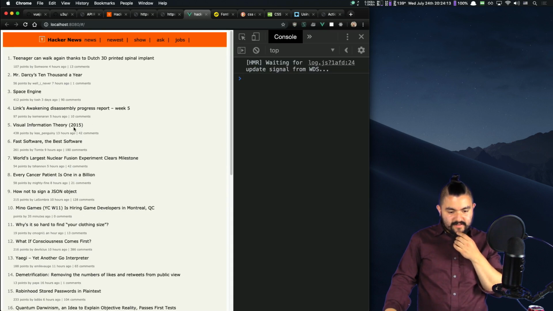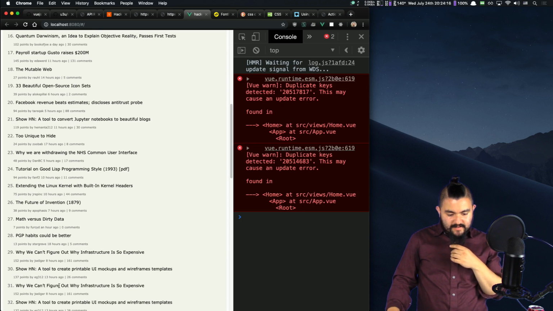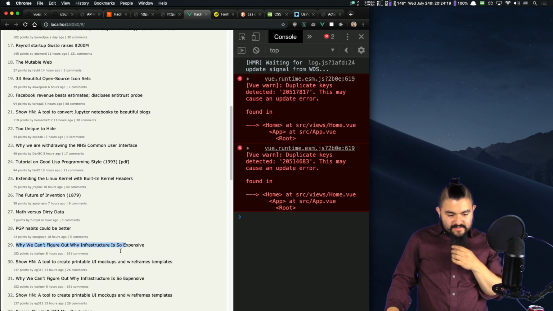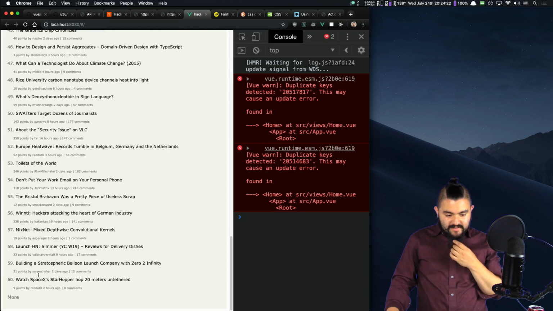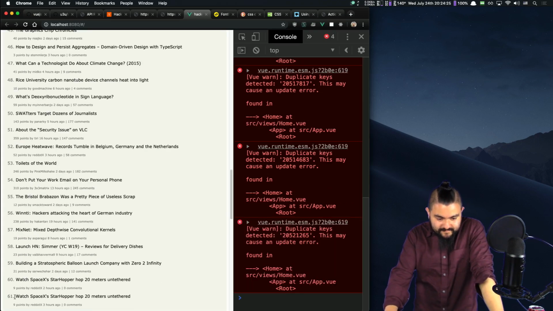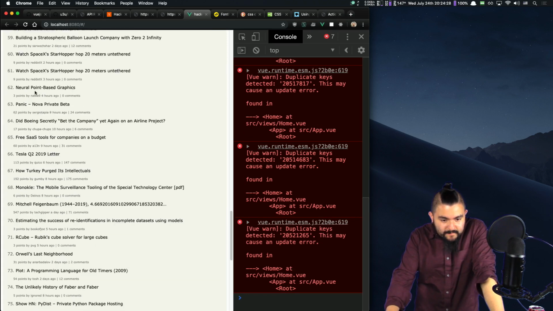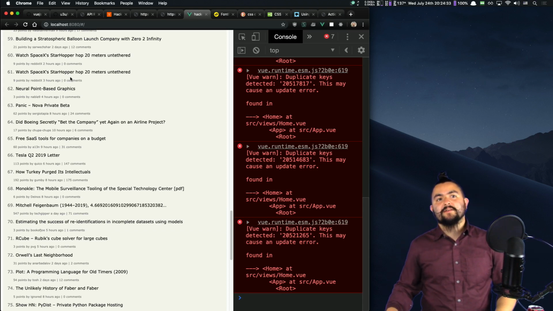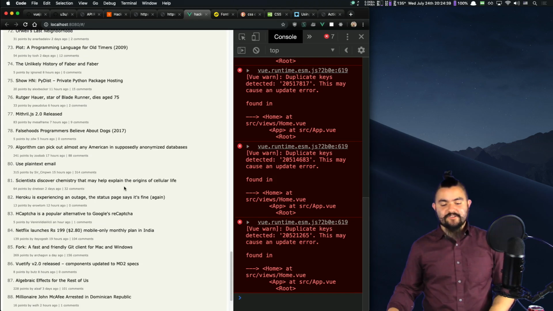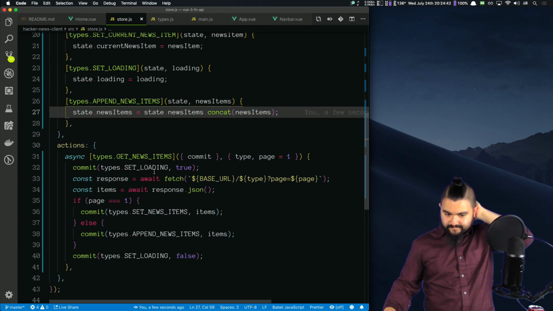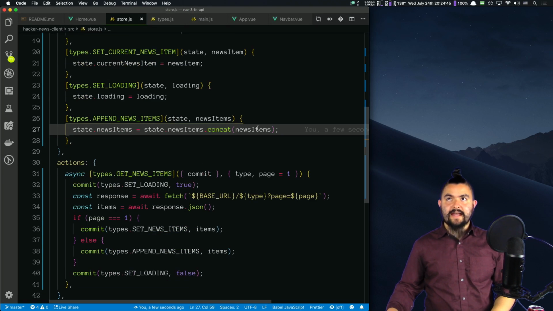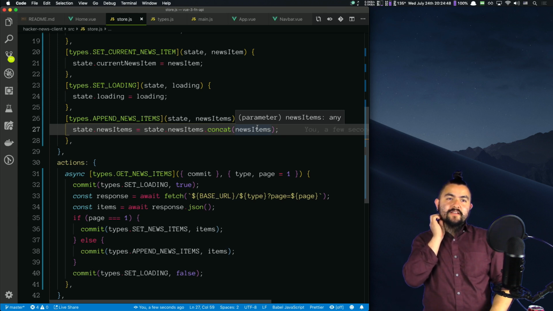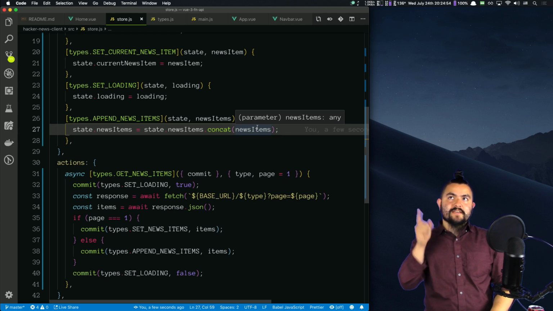Let's see. It looks like yeah, like this one's, oh, those two are duplicated. This API is a little weird. And then that one is duplicated. I mean, I guess technically we could filter out any things that aren't duplicates. This is just like extra logic in our store, but let's do it. So here, when we are concatenating the news items, we want to filter out any news items that we've already seen.